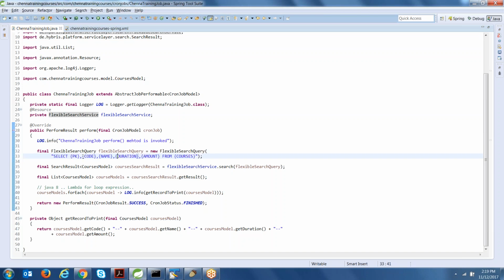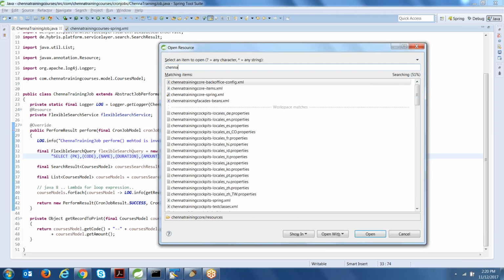So here I am saying select primary key, code, name, duration, amount from courses. This courses is nothing but the item type in the items.xml. So this is called flexible search query. In flexible search query, we don't use the actual table name, we use the item type. Let me show you that item type quickly, how it looks like.